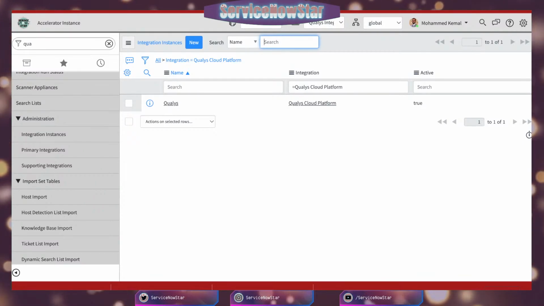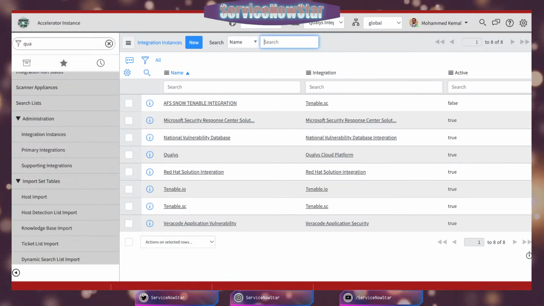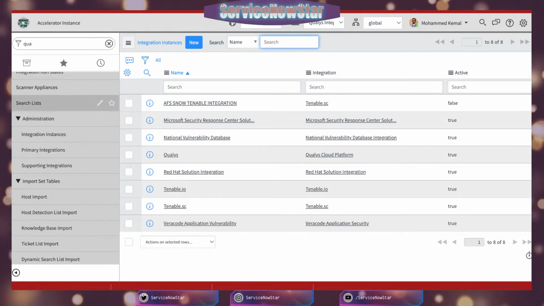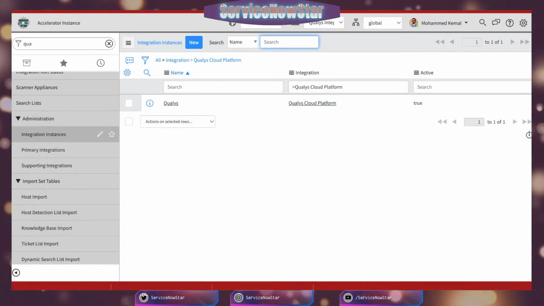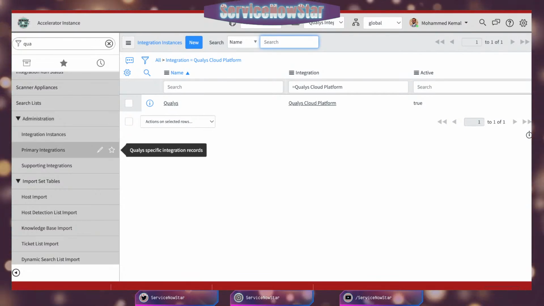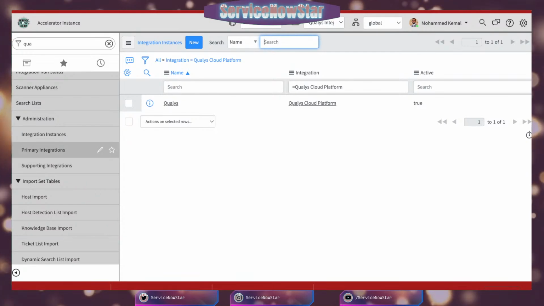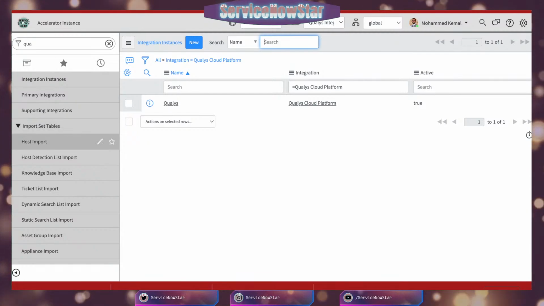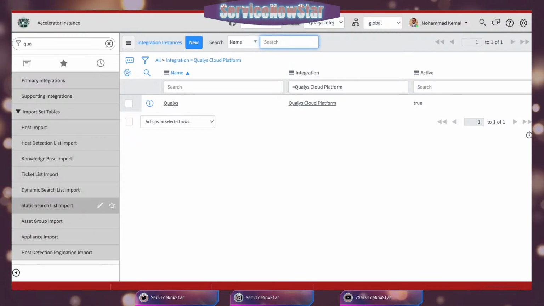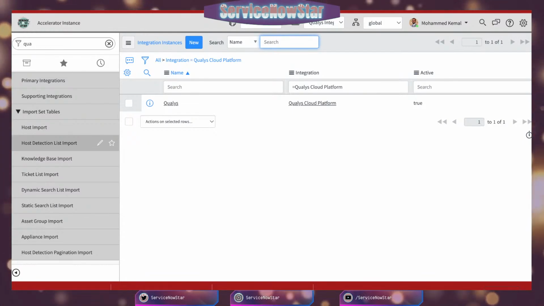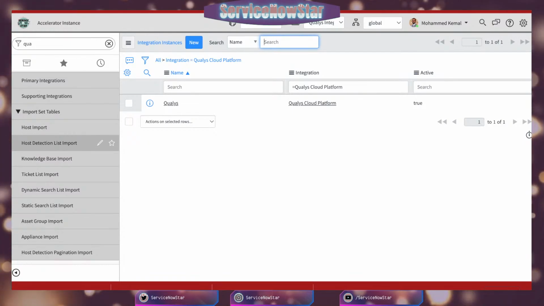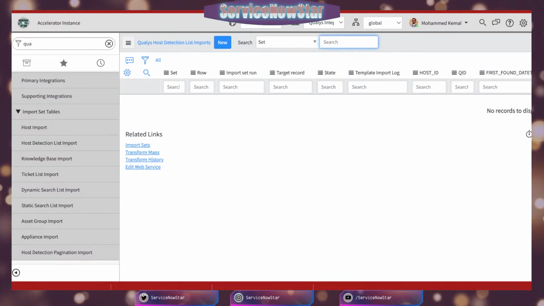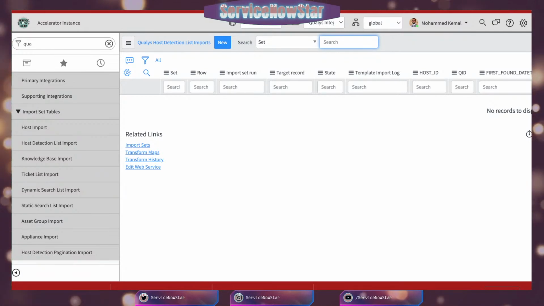Now if I go ahead and click here, all, you will see that these are some of the integrations that I have here in ServiceNow. Primary integrations that you primarily integrated. And also here is a module, the import set table for Qualys. It will go ahead and create your import set table, for example, for your host detection list. It's going to create an import set table for your host detection as well. And this is the Qualys host detection import set table.